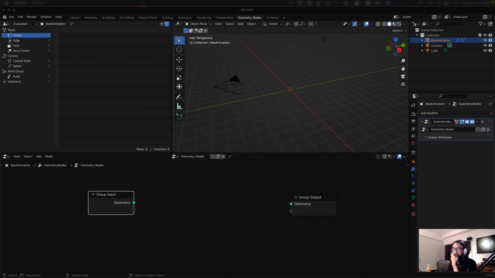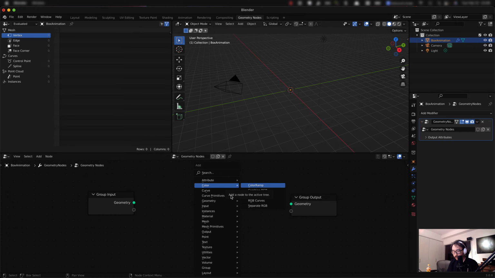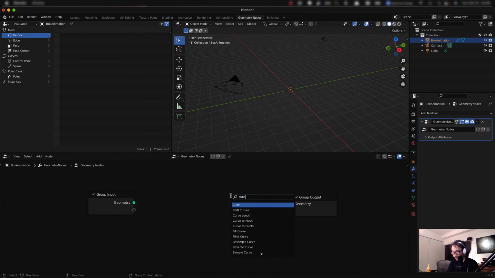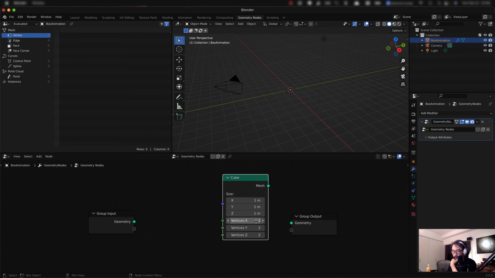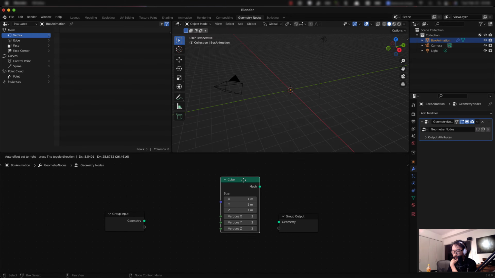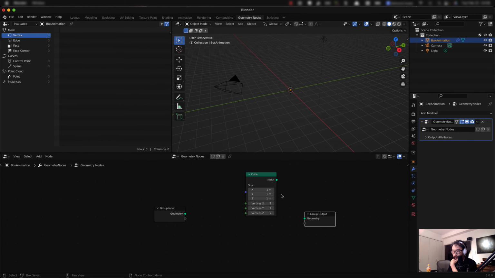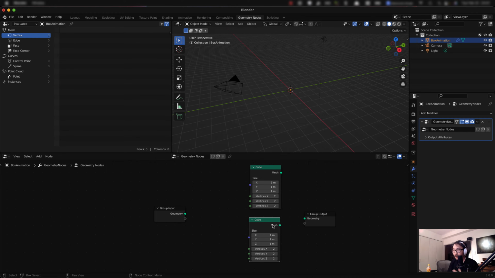So what I am going to do first of all is create a cube, which is going to be placed on top of the grid. Okay, so I'm going to create a cube, search for the cube, and for this one I'm going to make the number of vertices for X, Y, Z to 2. Now I need another cube which is going to be used as the 3D grid.